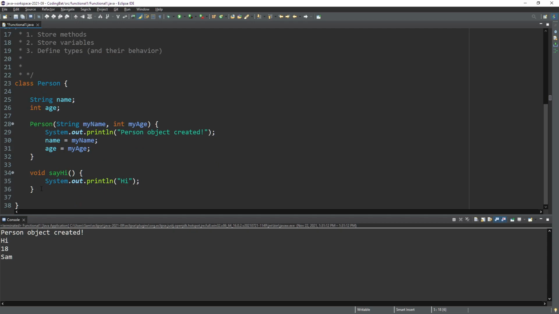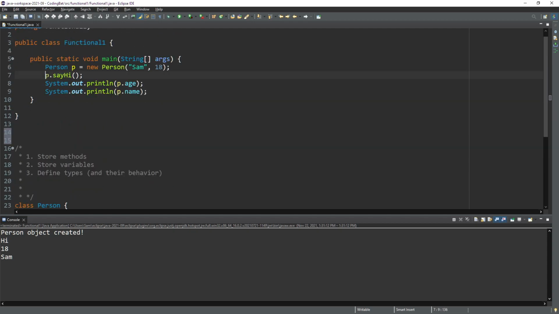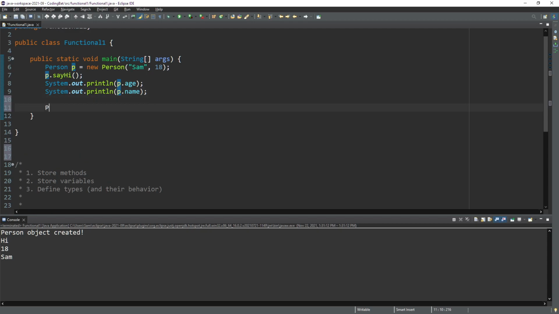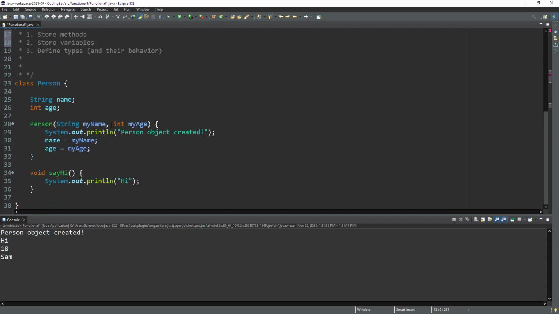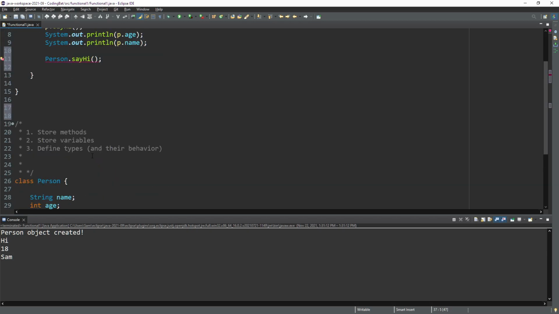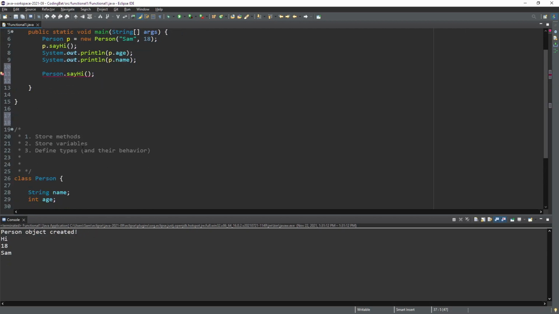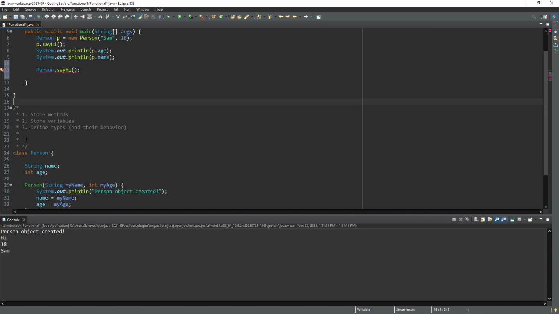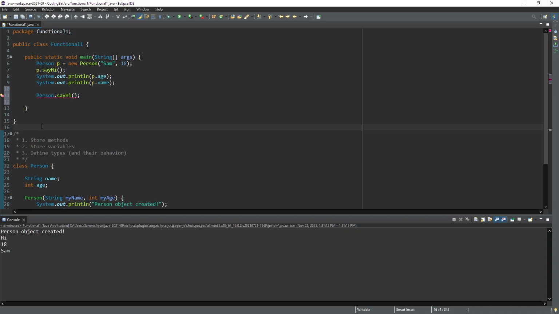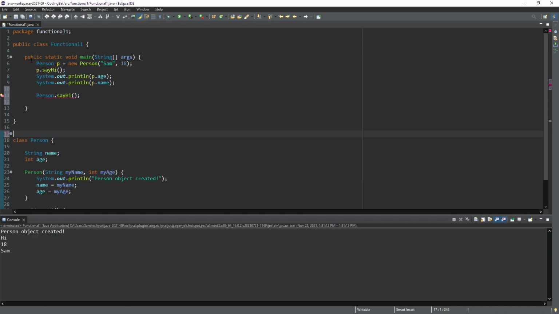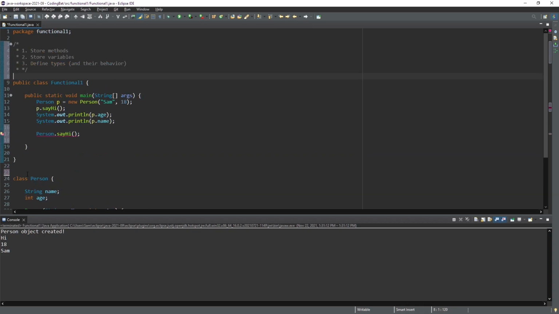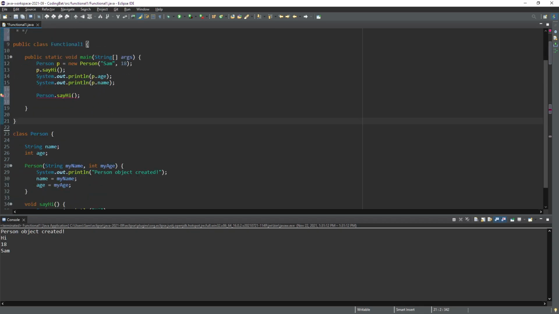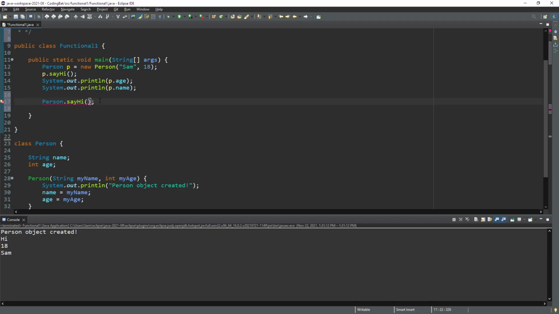You notice how when I had this sayHi method, I have to call it from a particular person object. If I just do the name of the class, person dot sayHi, it doesn't know what I'm talking about. It actually won't let me do this, because the sayHi method that I declared right here has to be called from a particular person object. I'll zoom out a bit so you can see more here. So whenever I call sayHi, I have to call it from a particular person object.